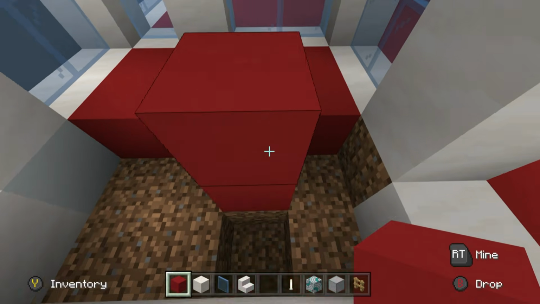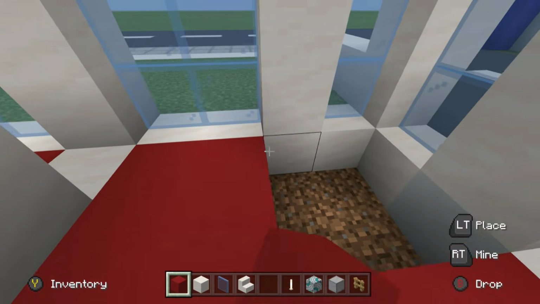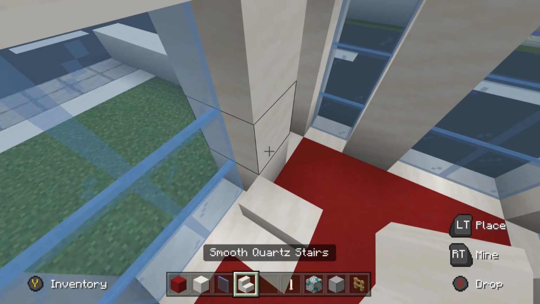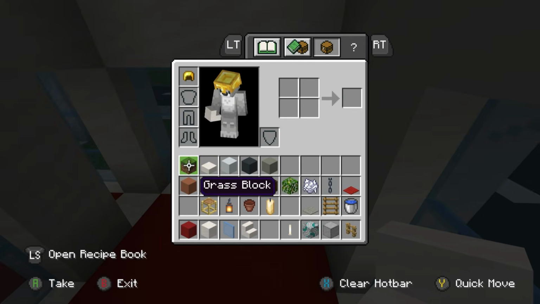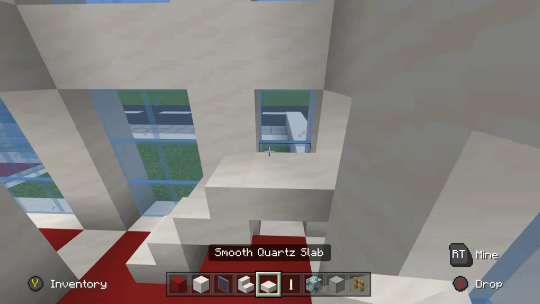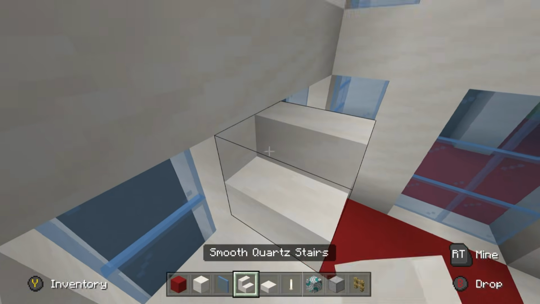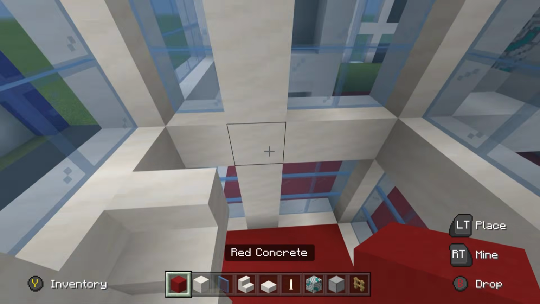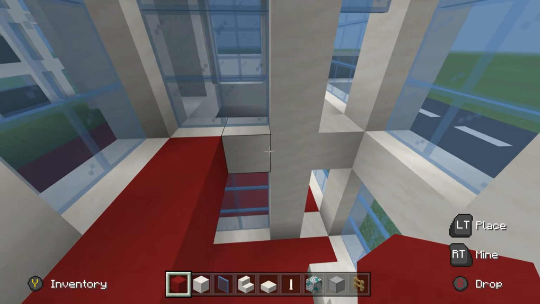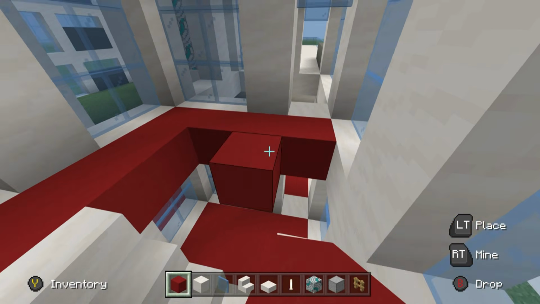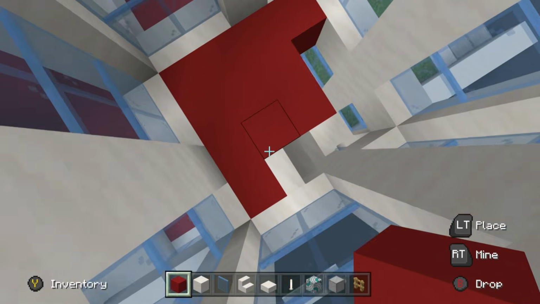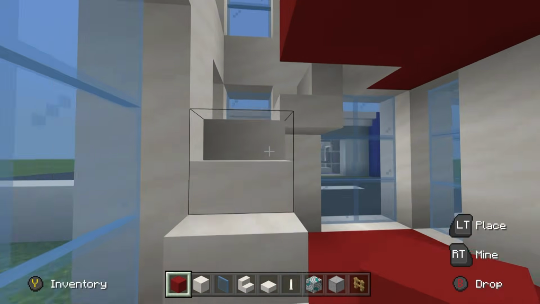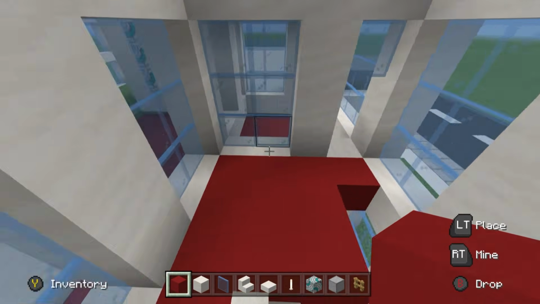The stairs are rather easy to do. They're the same for every single floor, and they look like this. There is 1 quartz stair here, 2 quartz stair here. We could even use a slab, and then a slab in the corner, and then 1 quartz stair here, 2 quartz stair here. Does that make sense? And then red concrete here, here, and then fill the middle of the floor in. So we leave this Tetris-shaped piece here to allow us to walk between the floors.